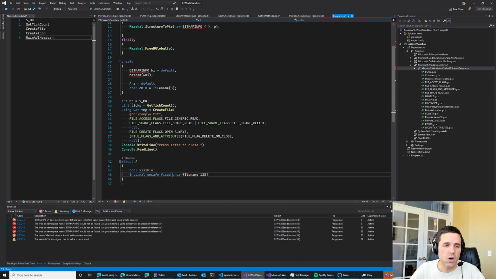Also, this only works for like 8 primitive types, not even all primitive types. So char, int, those things work. But if you had an array of, say, bitmap infos, it wouldn't work. Even though it's a blittable struct, C# in particular won't let you have a fixed length array in a struct of some other struct that you've defined.